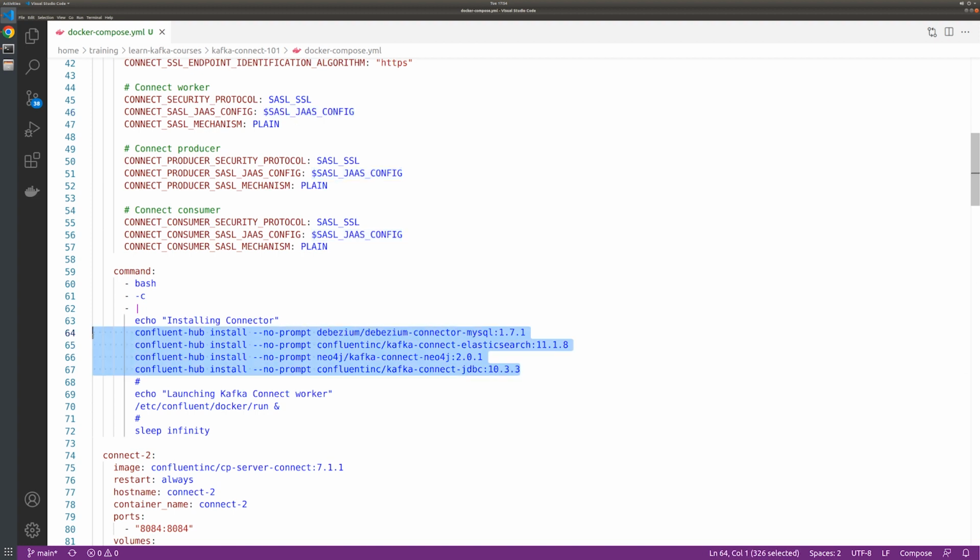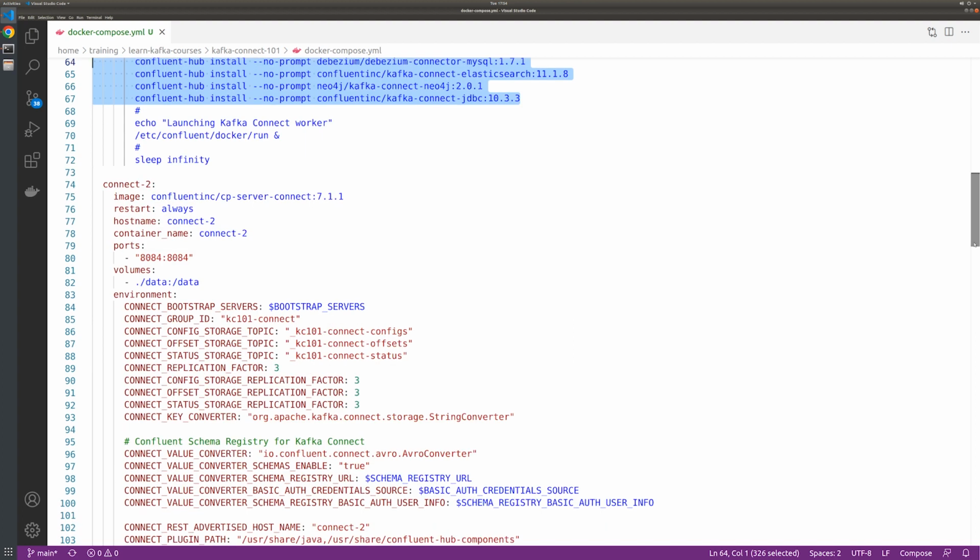On lines 64 through 67, we see that the connector plugins that we'll be using during our exercises are being downloaded from Confluent Hub and installed on the Connect1 worker node. The Connect2 worker node container configuration also includes these same plugin installation steps. Connector plugins must be installed on every node in the Connect cluster. Scrolling down, we'll find the environment variables are also used to define the Connect2 worker node.